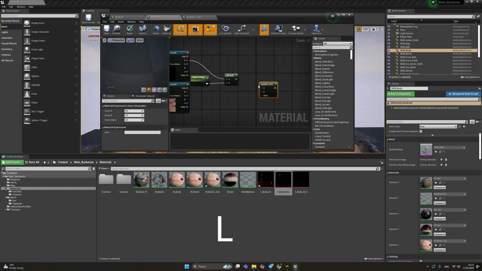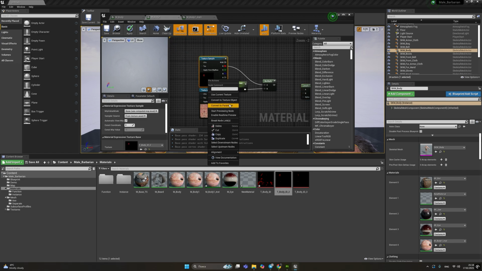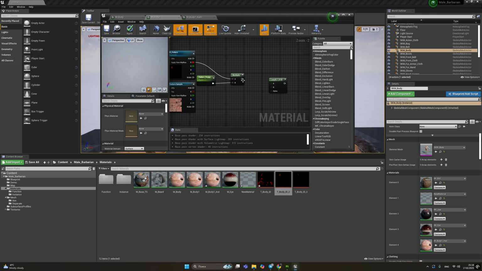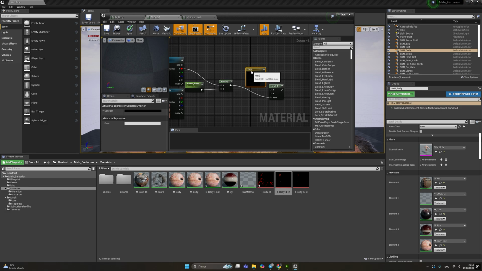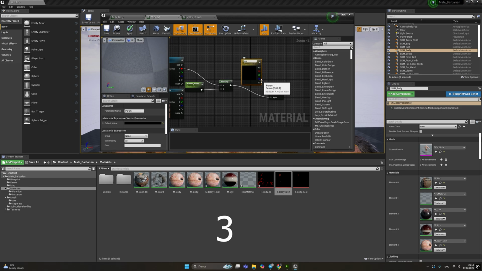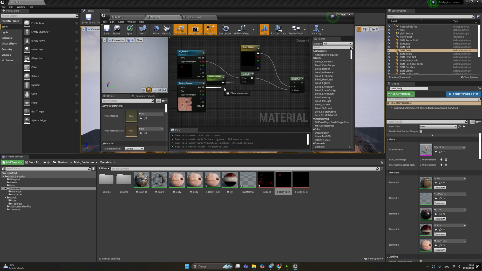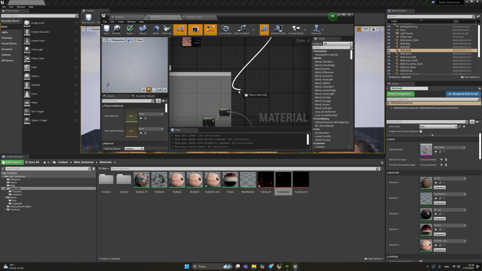Then create a lerp node by holding L and clicking. Immediately convert our ID texture into a parameter and call it ID pattern. Plug the multiply node into the alpha input of the lerp. After that, create a 3-vector node by pressing 3 on the keyboard and name it color pattern. Connect that to the B input of the lerp. The main object texture goes into the A input of the lerp. Finally, connect the lerp output to the base color of your material.